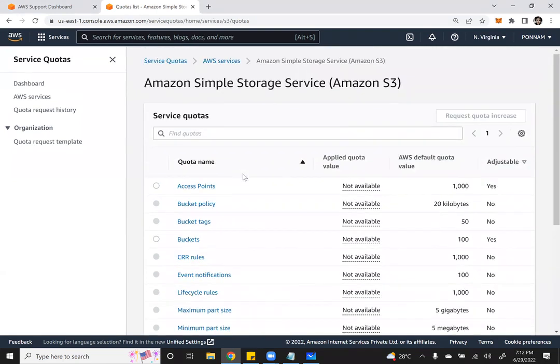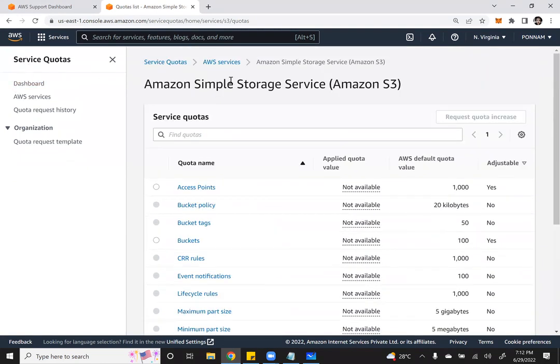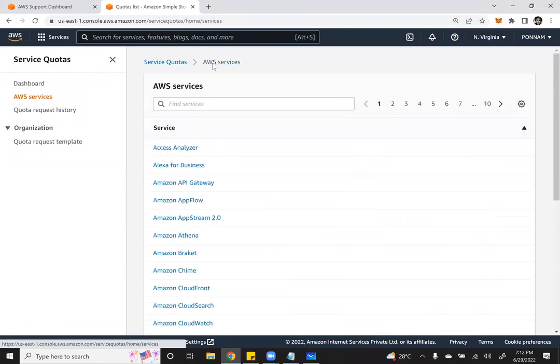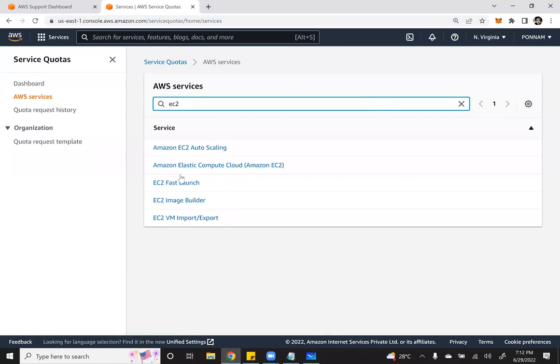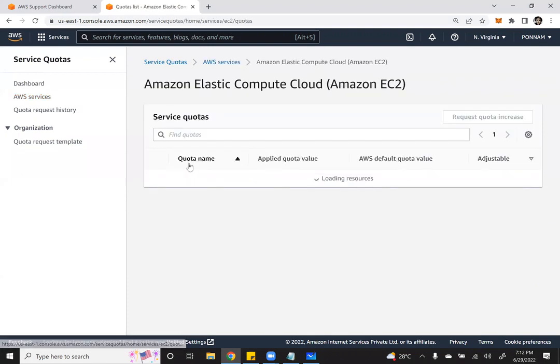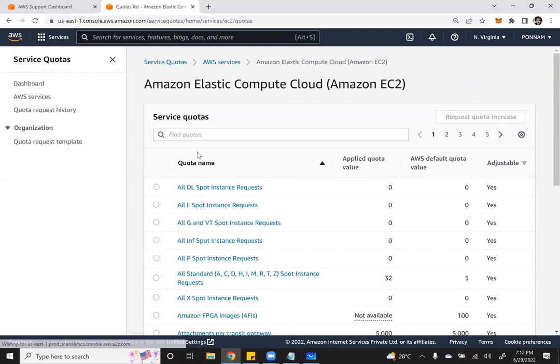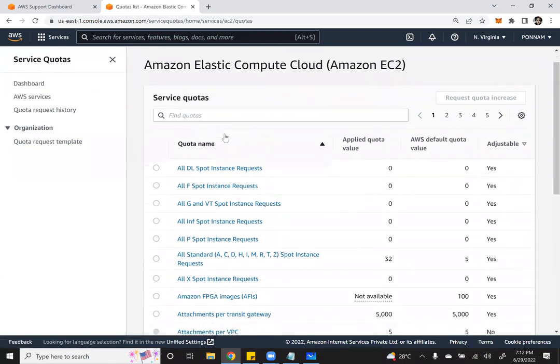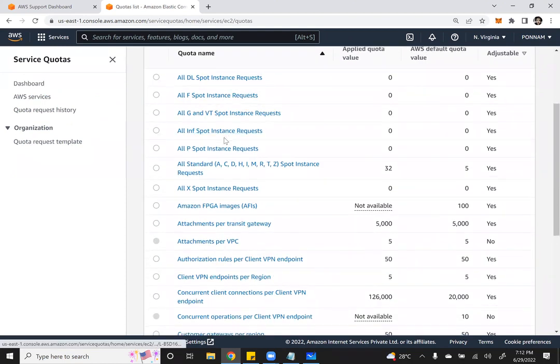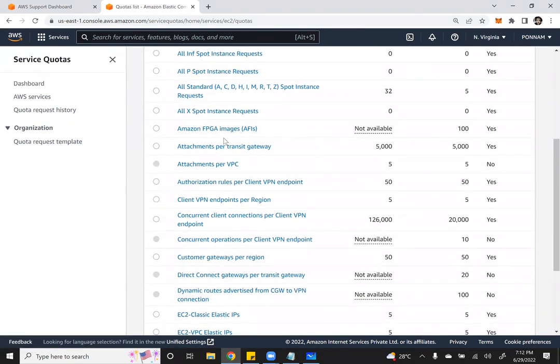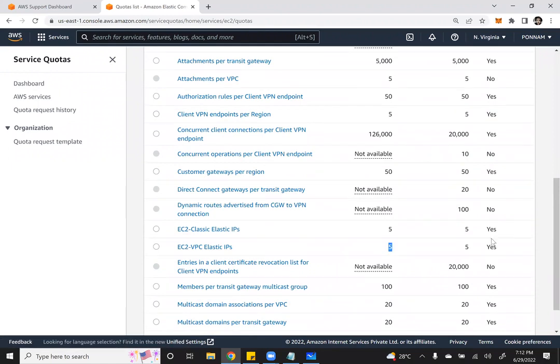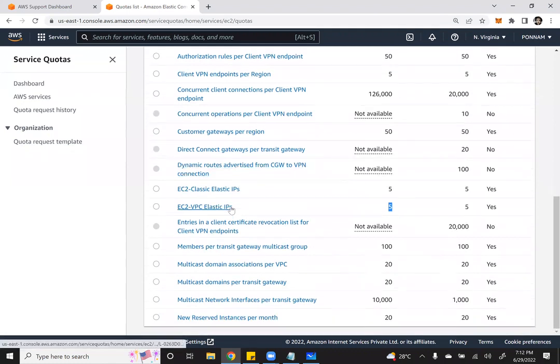Okay, this is the place where you can check the service limits for any service. If you go for EC2, how many elastic IPs can you get by default per region? How many? Elastic IPs, 5, which can be adjustable. Somewhere you can see the number of instances also.